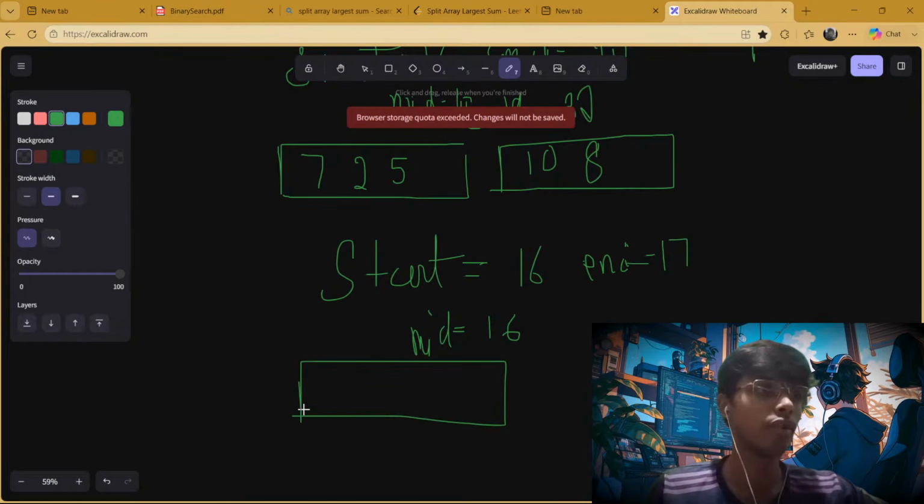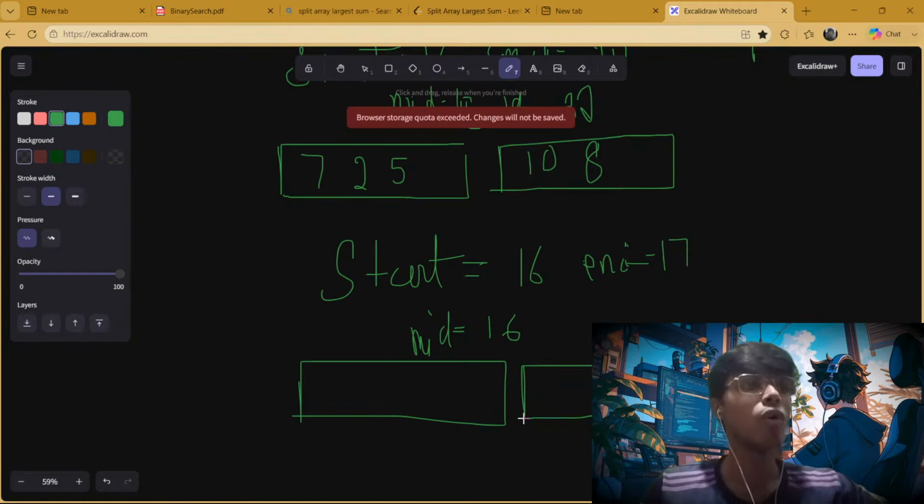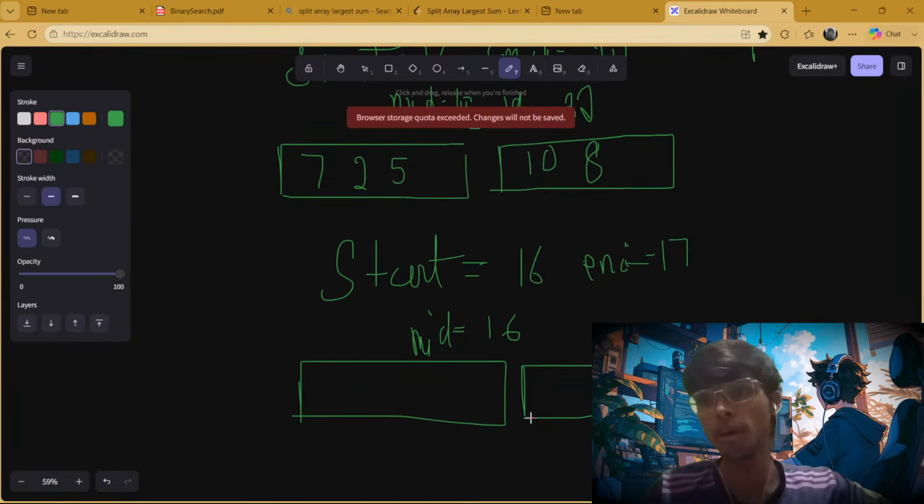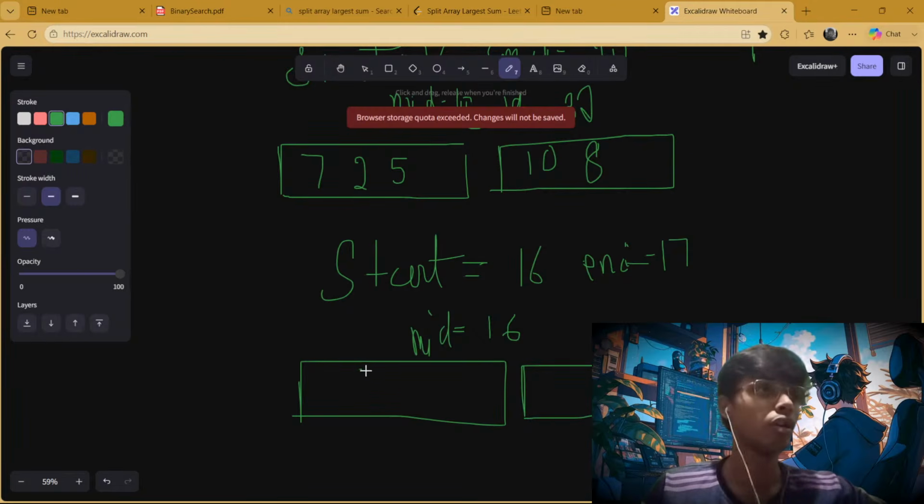So after getting 16, I will say that a single subarray's capacity will be 16. Will I hold all my elements in two subarrays? Will it be possible or not? So I will put 7, 2, and 5. This will give me 14, and the maximum capacity will be 16, so I can hold it. After that, if I try to add 10, this is not possible, so I have to create another subarray.